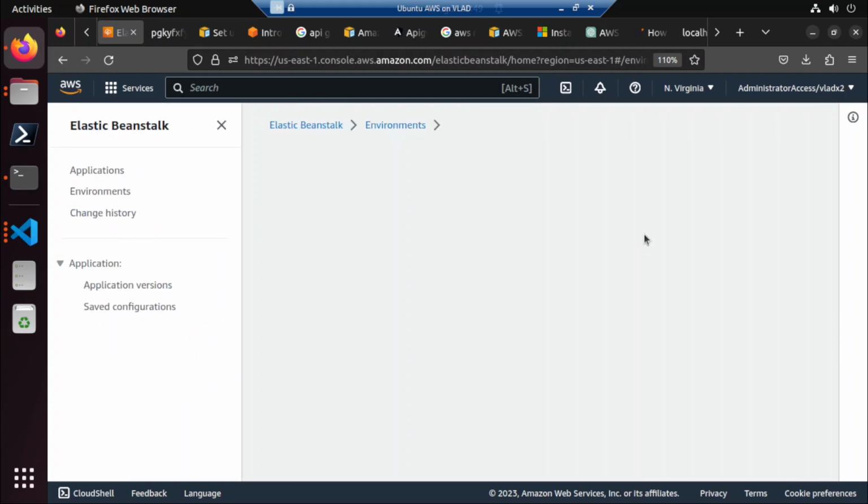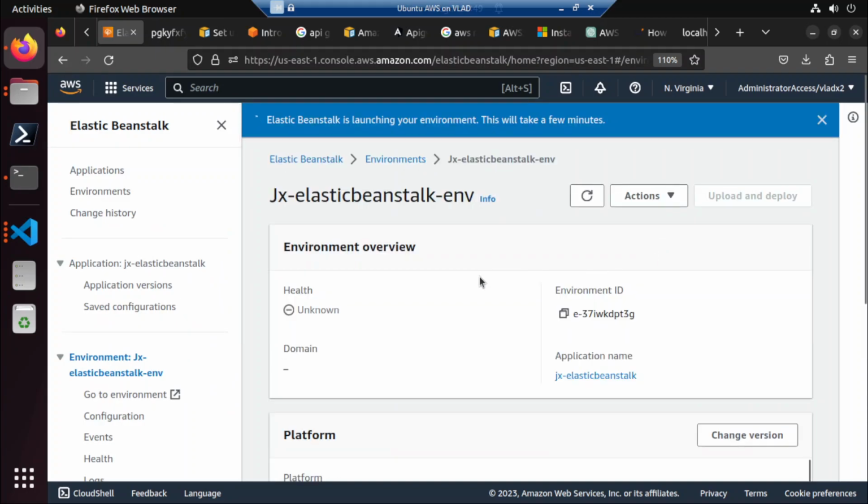Elastic Beanstalk. It's using the Nginx. Elastic Beanstalk is launching your environment. This will take a few minutes. How many minutes? We don't know.